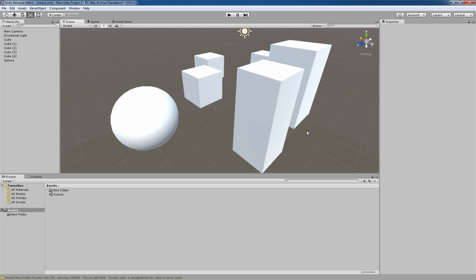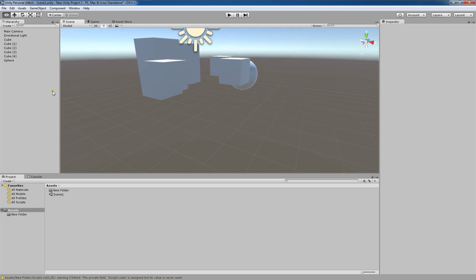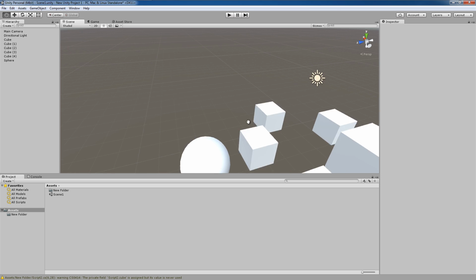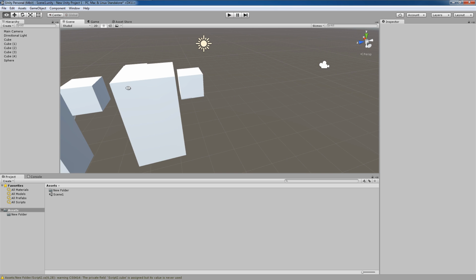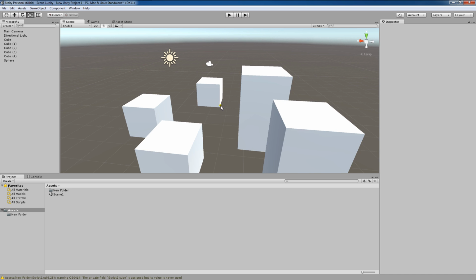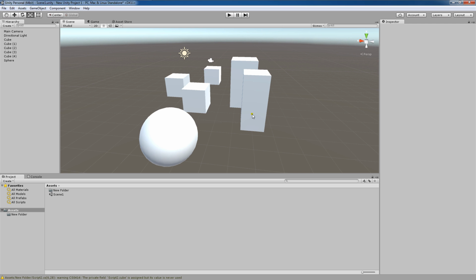Additionally, we can navigate our scene view by holding down the Alt key, left mouse button clicking and dragging. This allows us to orbit. If we hold down the Alt key and hold down the middle mouse button and drag, this allows us to pan around our game view. As you can see, using the scene view makes building game levels in Unity quite simple.